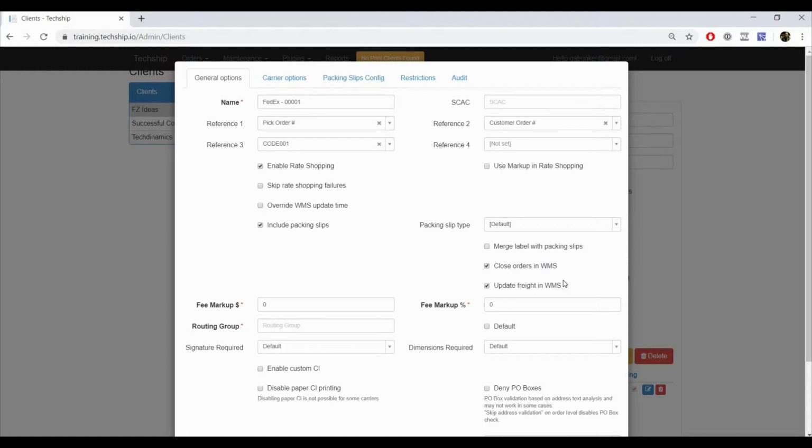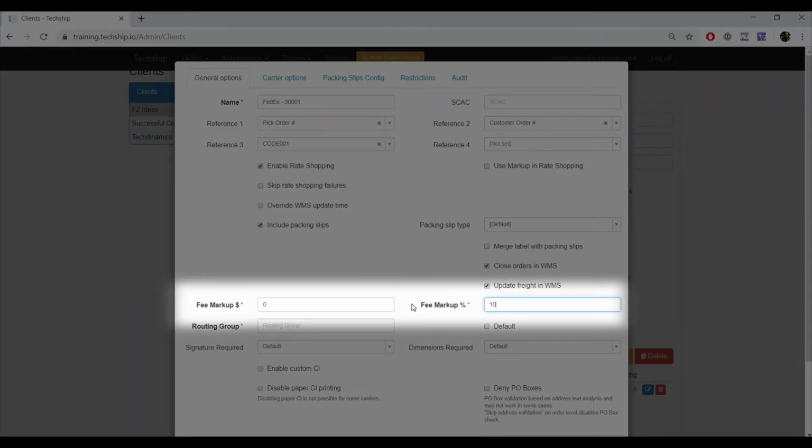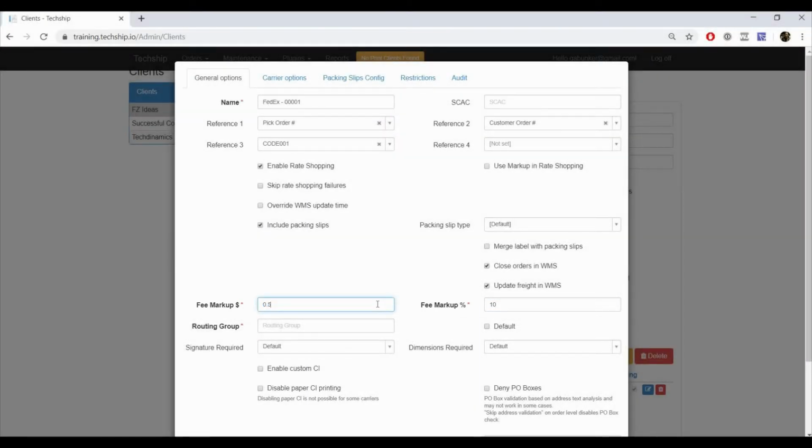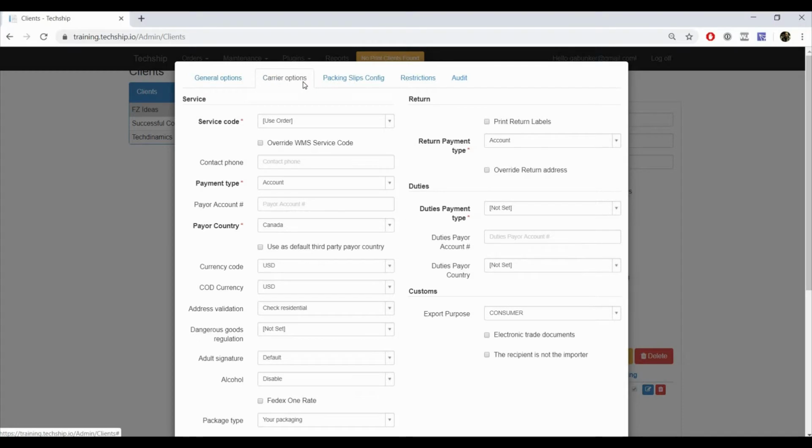If you have markups, you can set up your markups for this client and account as a percentage, a fixed value, or both. If you choose to do both, they add if you use both fields. Markups are added when you push the information to the WMS. And also, you can enable signature required features from here. You can specify if the signature is required or not. By default, TechSHIP takes the order information, yet you can force it to enable or disable it for all orders. Now that we have set up the general information, let's go to the Carrier Options tab.